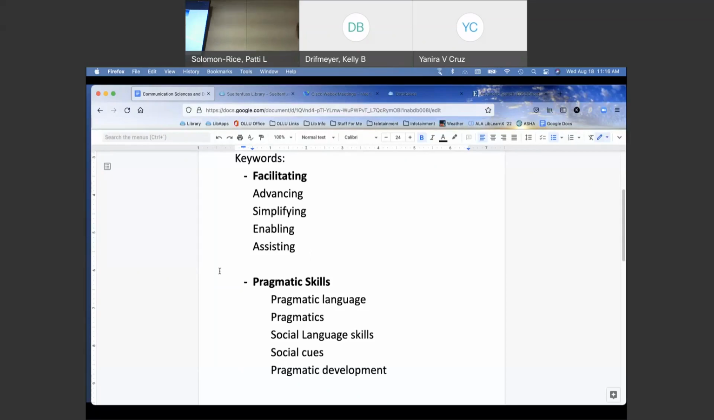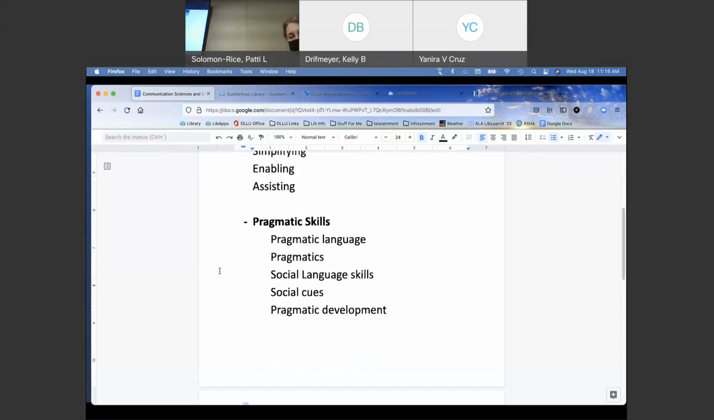So we want to have those synonyms available to us as we start the search process, so that if your first search doesn't give you good results, you have alternatives to try. There's nothing more frustrating than putting a search in the database and having nothing come up. It's hair pulling, and we want to help you avoid that.